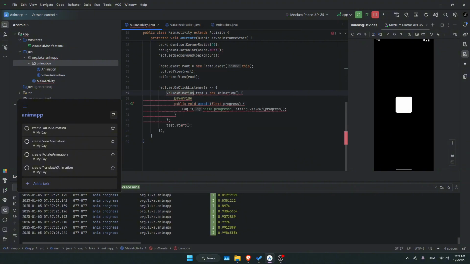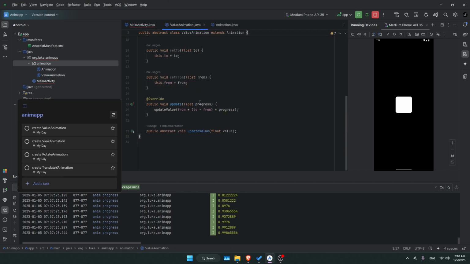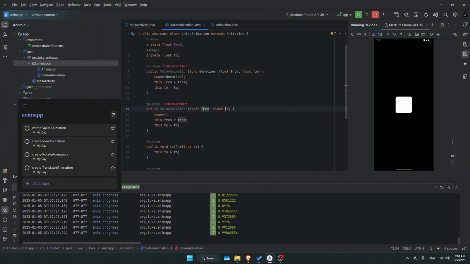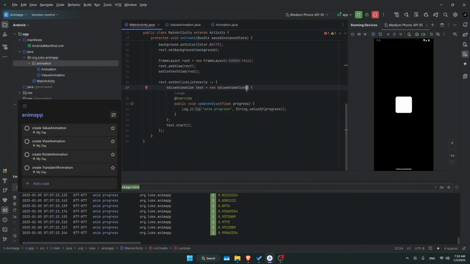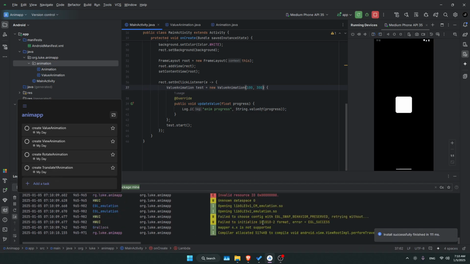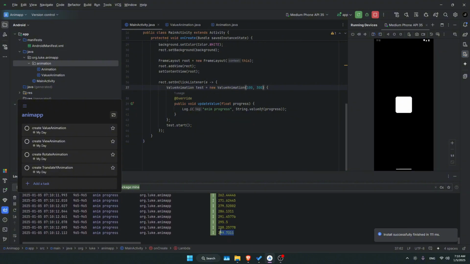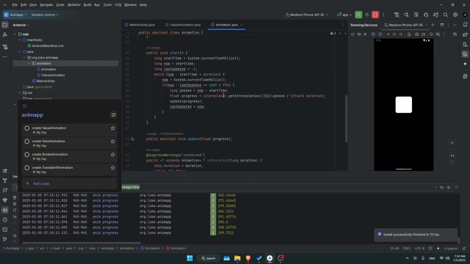Let's say value animation is a new value animation and it says update value and it needs to take some params. Let's make from to, let's say it goes from 100 to 300. And we'll see how that prints to the logcat. Exactly. From 100 to 300. We're not seeing 300 here. Maybe we can add something.